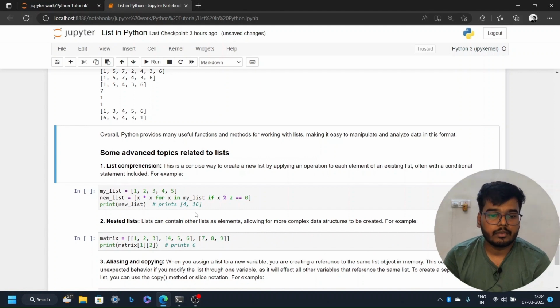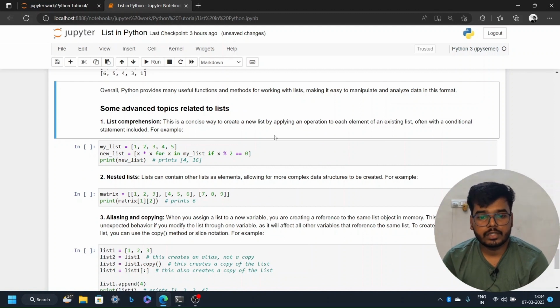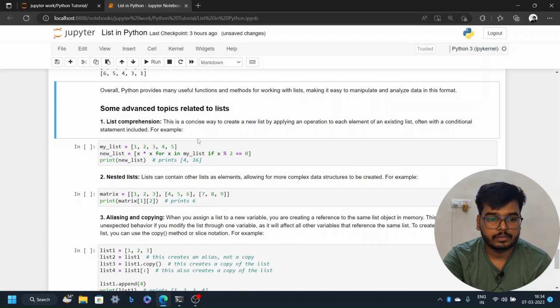So there are some advanced topics related to list. So first is list comprehension, which we have already discussed. So this is a concise way to create a new list by applying an operation to each element of an existing list, often with a conditional statement included. For example, my list is equal to 1, 2, 3, 4, 5, and the new list is equal to x into x for x in my list if x modulo 2 is equal to 0.